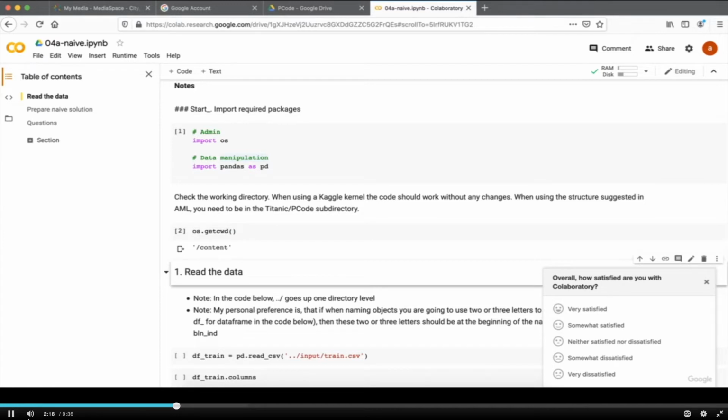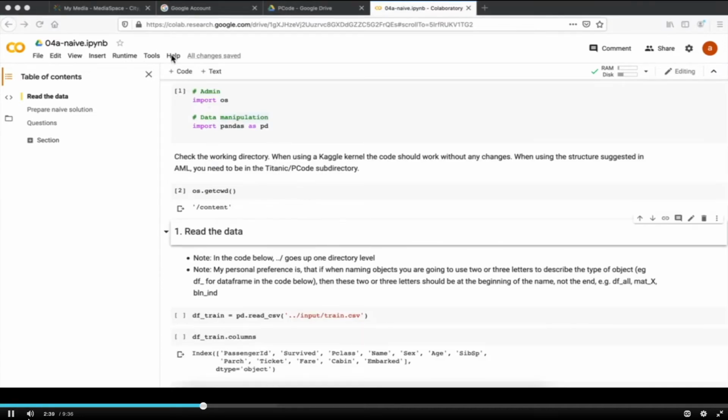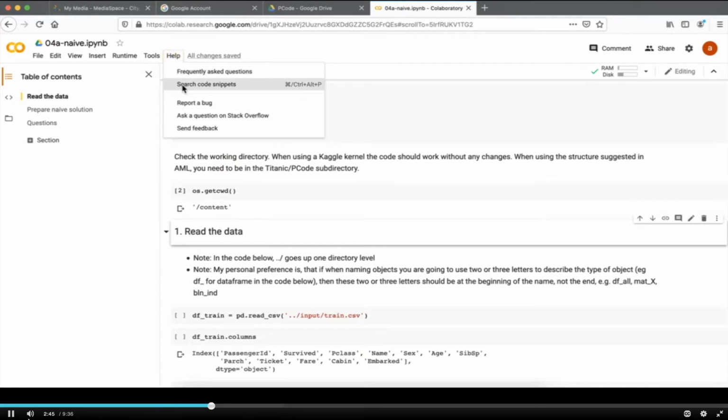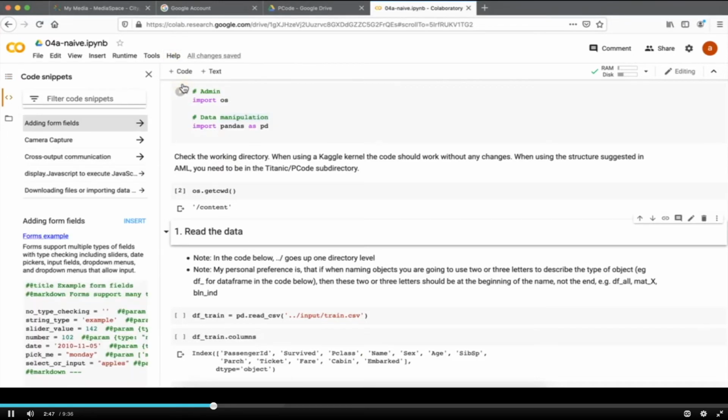OS get current working directory. All right, the current working directory is something called content. That is not very helpful. It's some kind of working directory in this environment, but what we need is our Google Drive to be here. So we need to mount our Google Drive. To do that, we're going to use a code snippet that they prepared for us. If you look under Help, search code snippets. I'm going to try that.